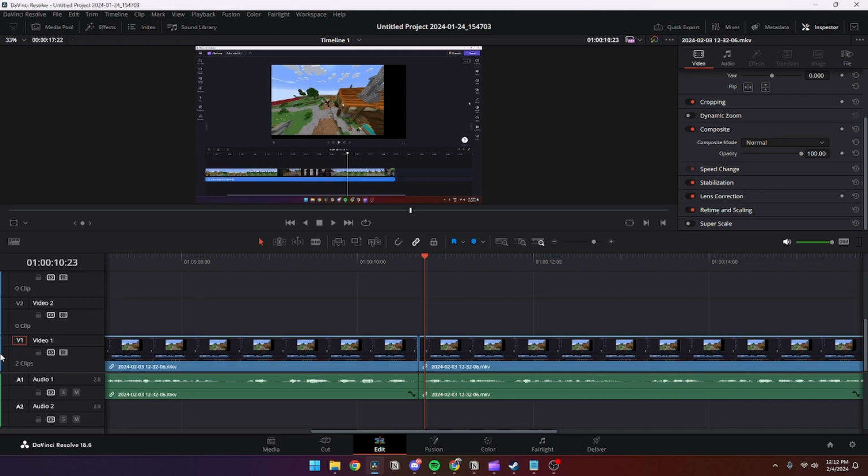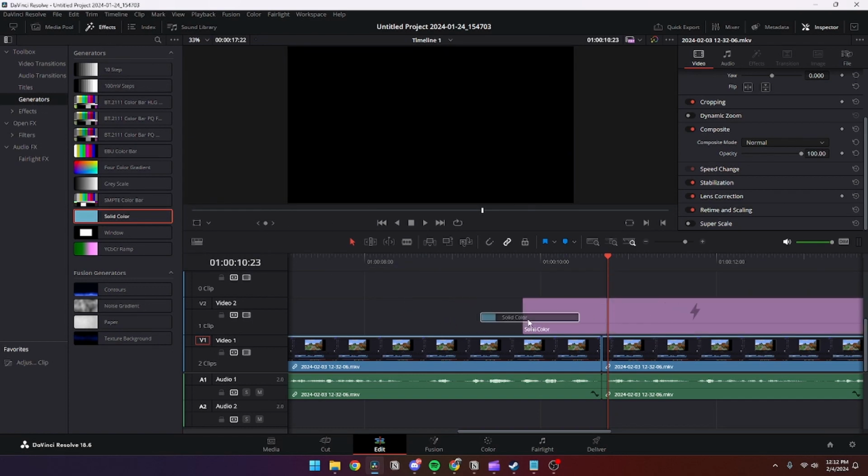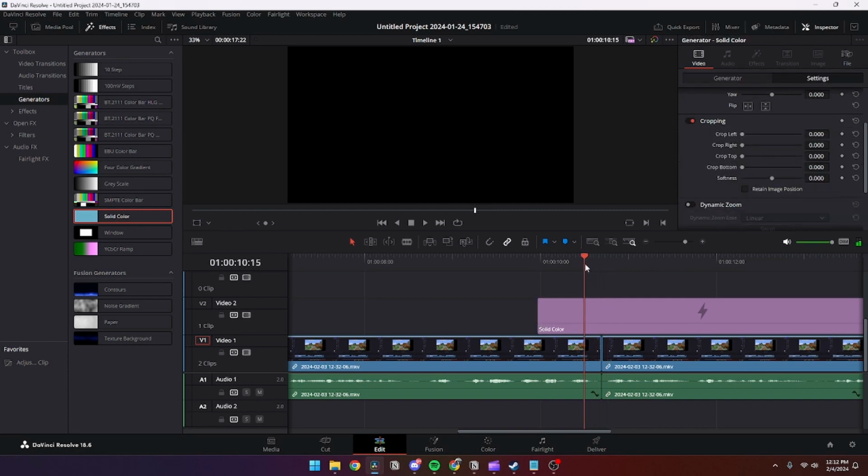The next method is super simple to do and is by going up to the effects tab, going down to generators and selecting the solid color. Then you just need to put it down into your timeline and find where you want the transition to be. So I'll quickly show you here.